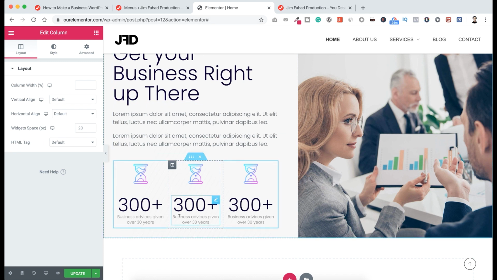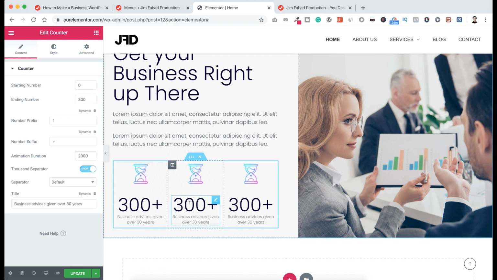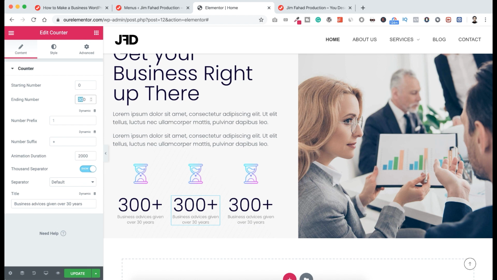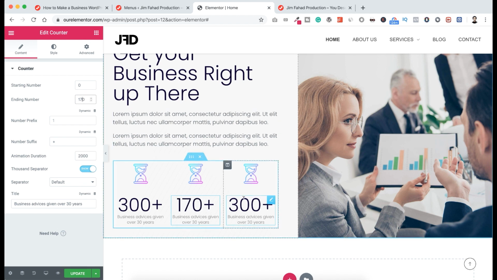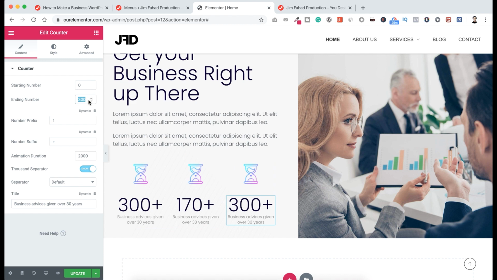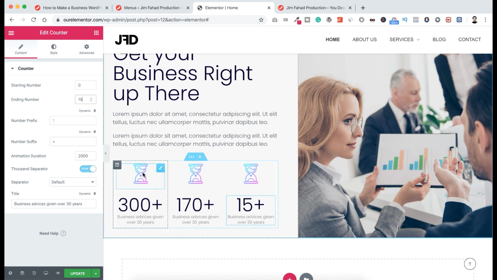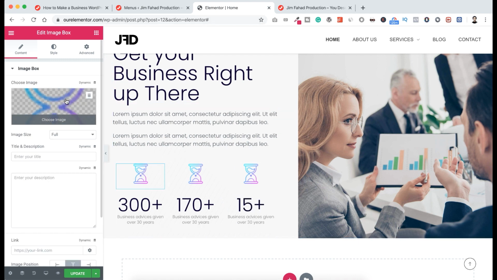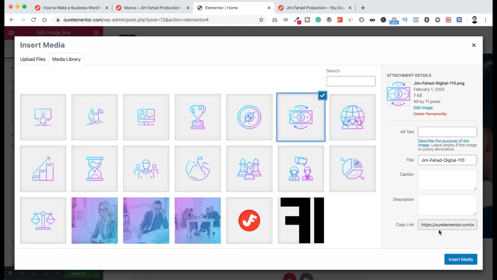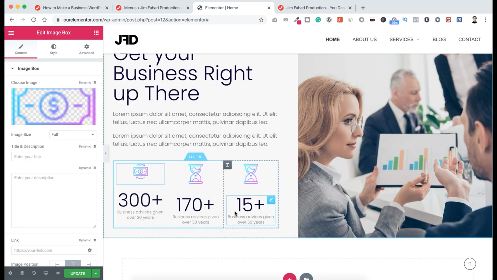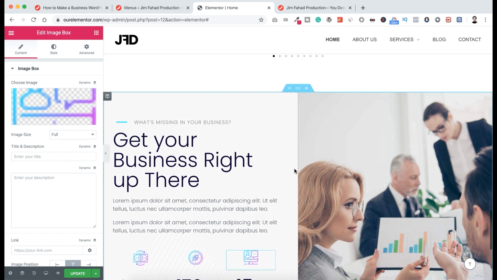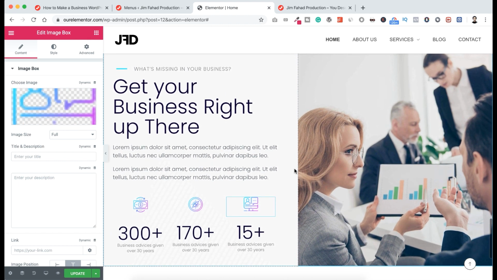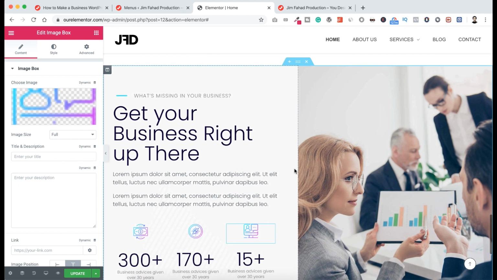Now you can change the numbers separately and images separately, like here instead of 300, if you want to say 170 plus, and here instead of 300 plus, you can say 15 plus. Then you can change these images as well, like this. Select any other icon image, insert media, like this. I'm also changing these two images really quick. See how easily we have just created a new section only by copying another section that we have previously made.